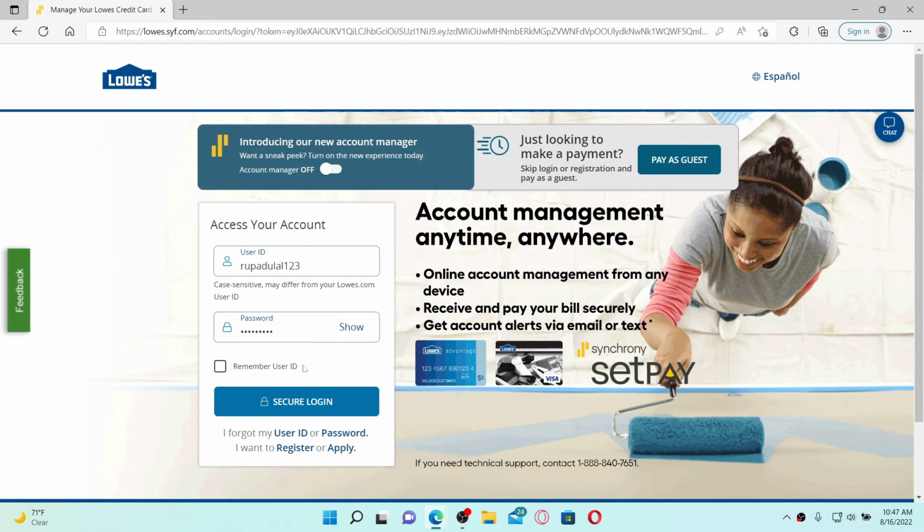After typing in the credential, click Secure Login button and you'll be able to get access to your Lois credit card account. Once you're logged in, select the credit card option and click on Activate in order to activate your credit card. Follow the on-screen prompts till the end and you'll be able to activate your Lois credit card online.